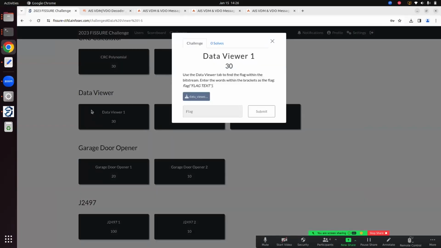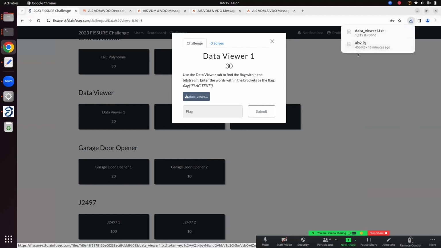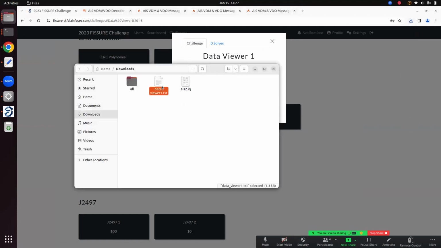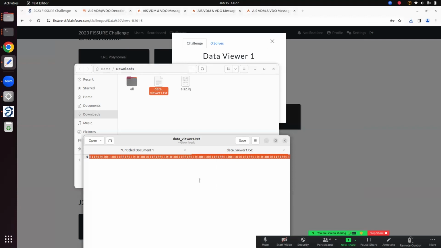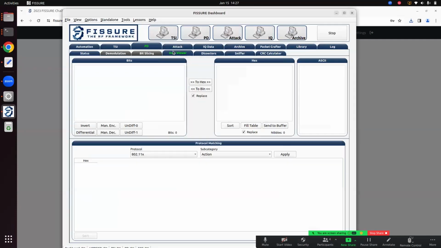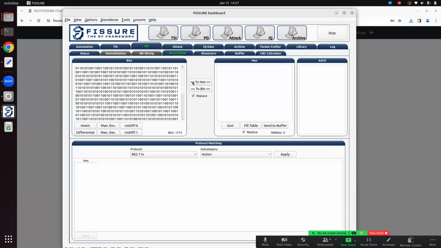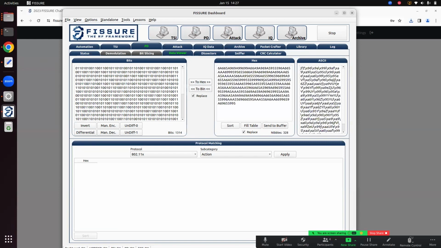The data viewer tab. So we're still working with data here. Find the flag in the bit stream. This is the file. It's just a bunch of ones and zeros. And I have this data viewer tab, a couple tabs over. You paste the bits in, you can convert it to hex, and it looks like that. There's a flag somewhere in these bits, and you can do different manipulations on them to give you different results. If you're just looking at these bits, you'll notice that these are all like A, 9, 5, 6s and stuff like that. There's not a lot of variation.